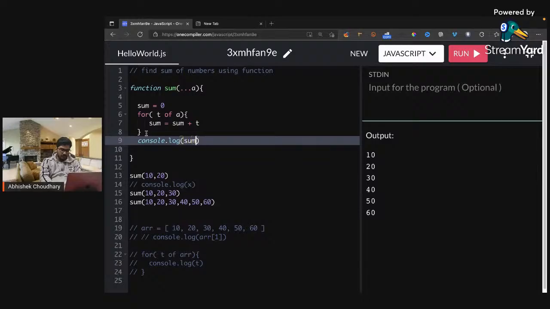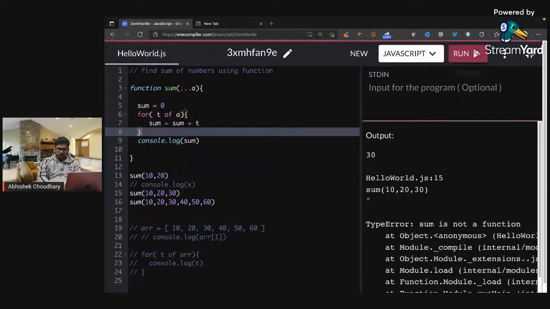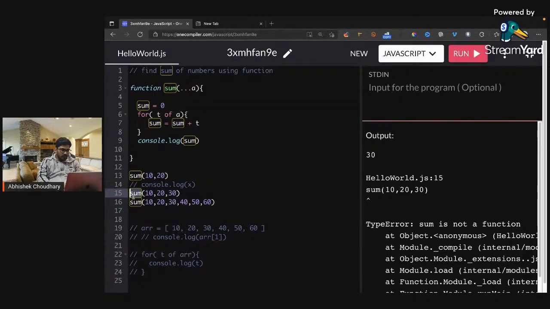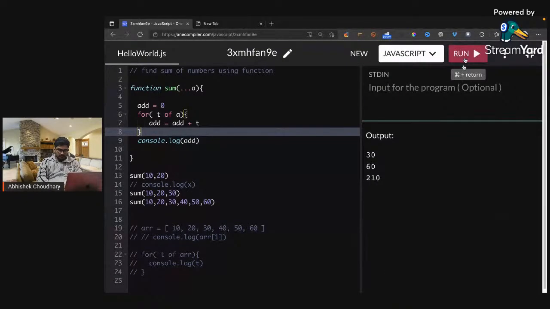Console.log sum. What happened? There is some problem. See, whenever you have a problem, it will tell you there's a problem in the JavaScript file. Hello world.js is the name of the file. 15 means line number 15. So go to line number 15 and find the sum. Sum is the name, no? Okay, so let's give it a different name like add. Sum was the name of the function. That may be the error. Okay, 30, 60, and 200. Perfect. Awesome.